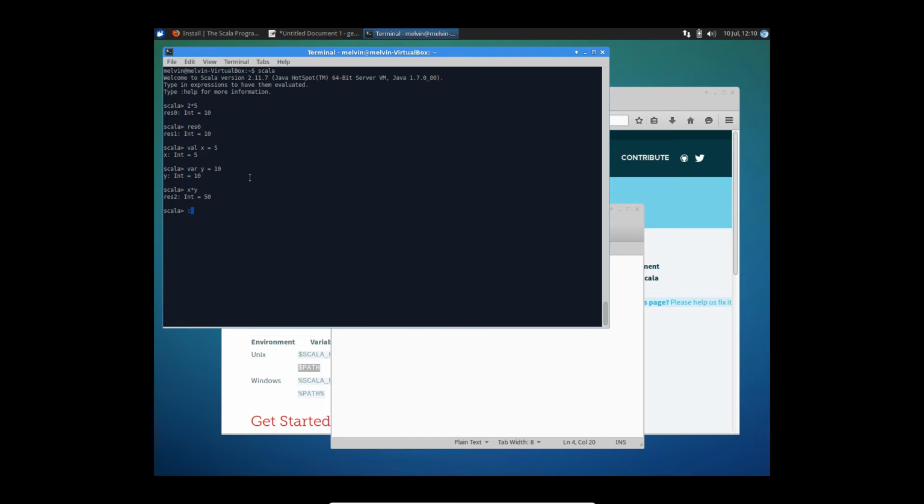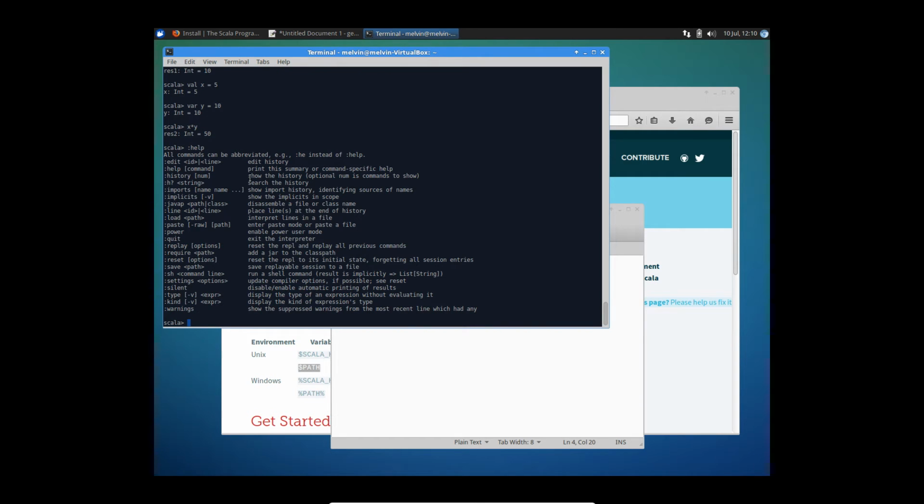Now, once you start using the REPL, you probably want to see some of the commands that you have at your disposal. So you can run the help command. You can see all the REPL specific commands start with a colon, and you can see here a condensed list of all the commands at your disposal.